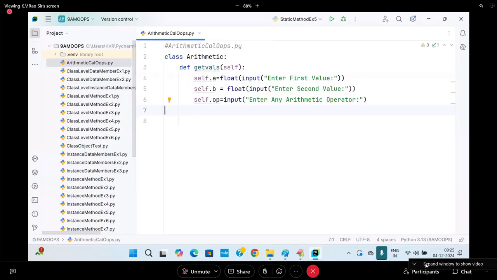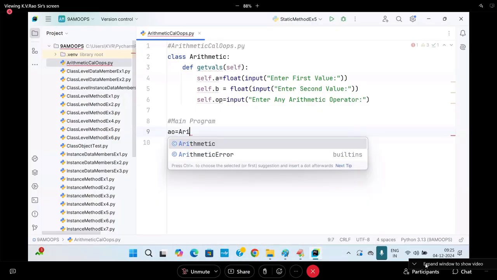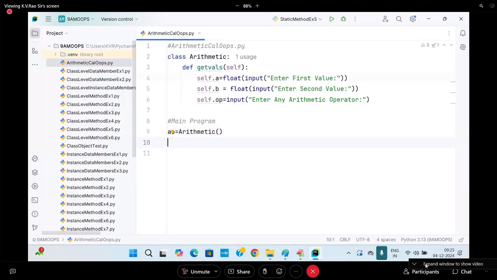Something like this. Now I'm coming to the main program. AO is equal to Arithmetic. What is the content of AO? Empty. Print of AO dot underscore dict.